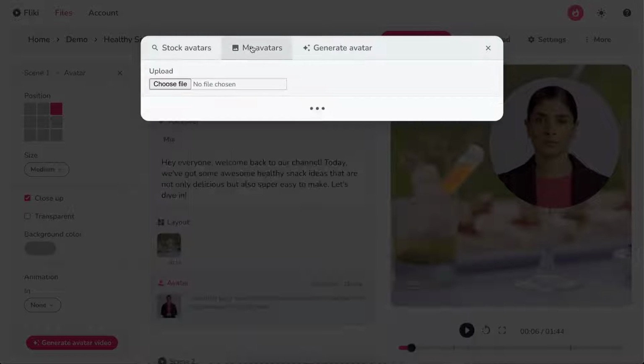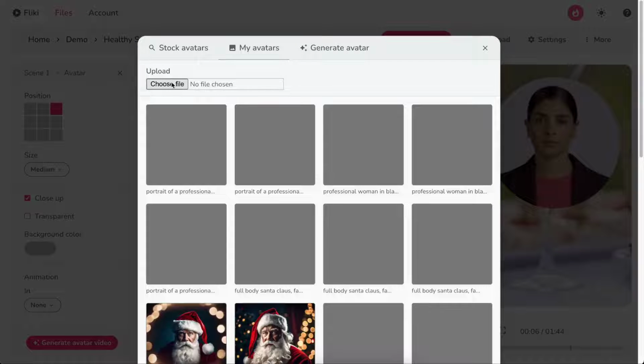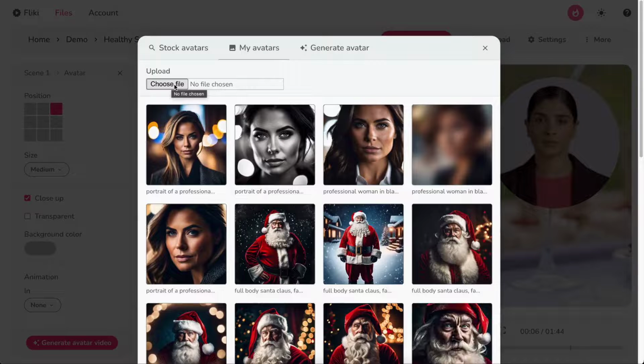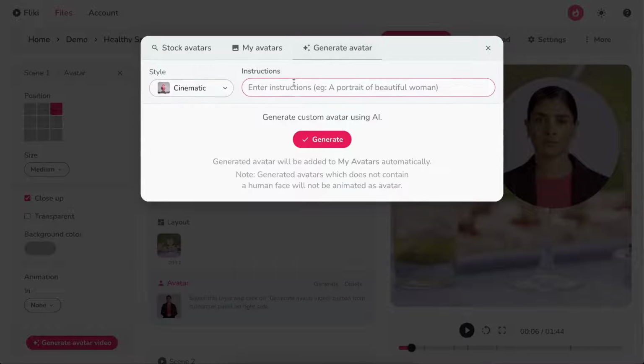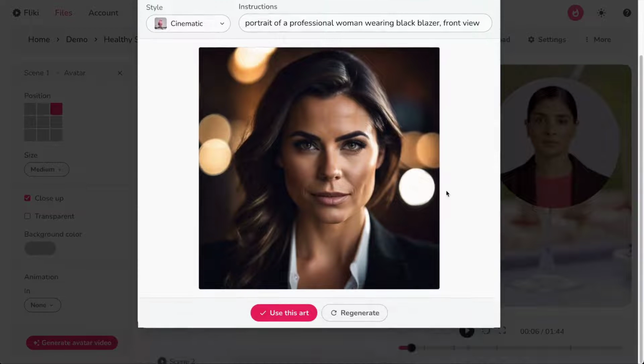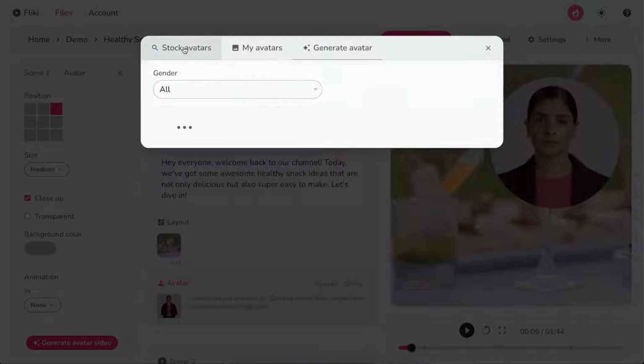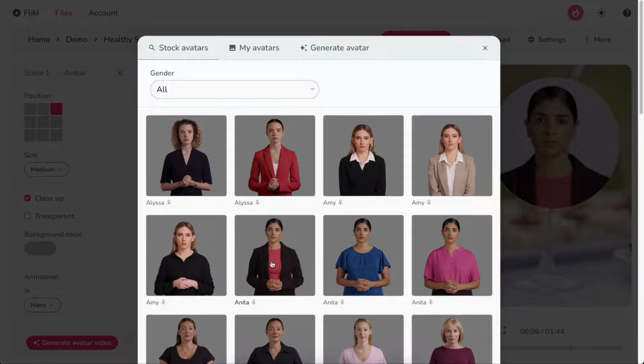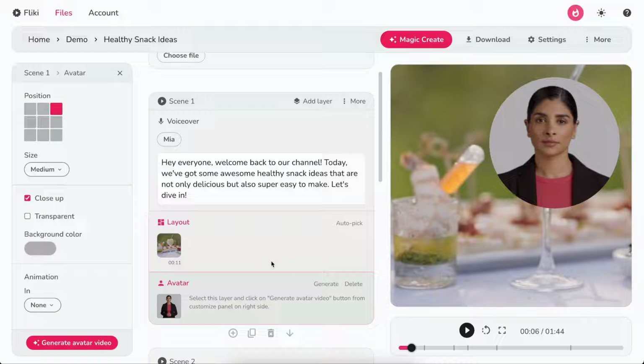You can also upload your own image on the My Avatar tab to create a custom avatar. Alternatively, you can click on the Generate Avatar tab and create a personalized avatar for your video based on a simple text prompt. Once it's generated, you can either use it as your avatar by clicking Use This Art or click Regenerate to create a new avatar. For now, let's go to the Stock Avatar tab and pick a stock avatar. The selected avatar will be added to the video.